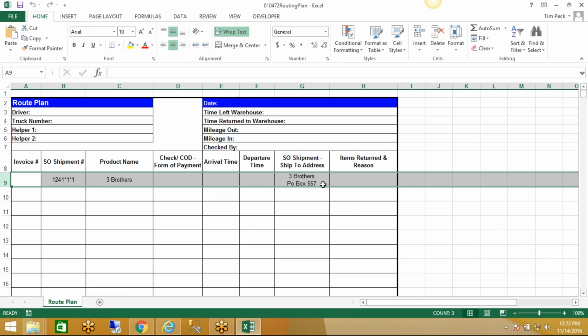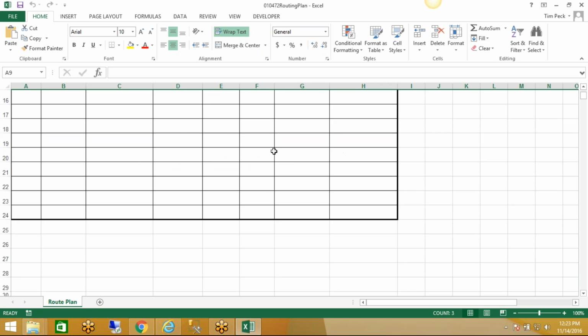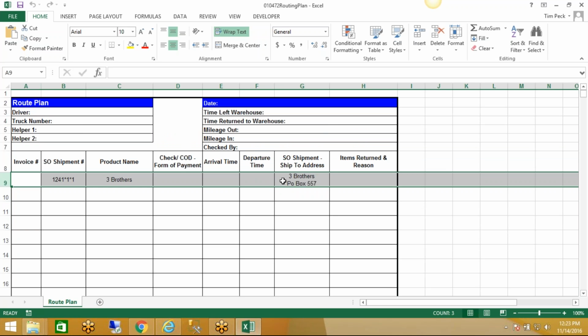And then there's an area where he can indicate the mileage on the van or the truck when he left and when he got back, the time they left, the time he got back. It's kind of designed to be used as a worksheet, with a lot of the information written by hand by the trucker. So that's the route planning sheet.